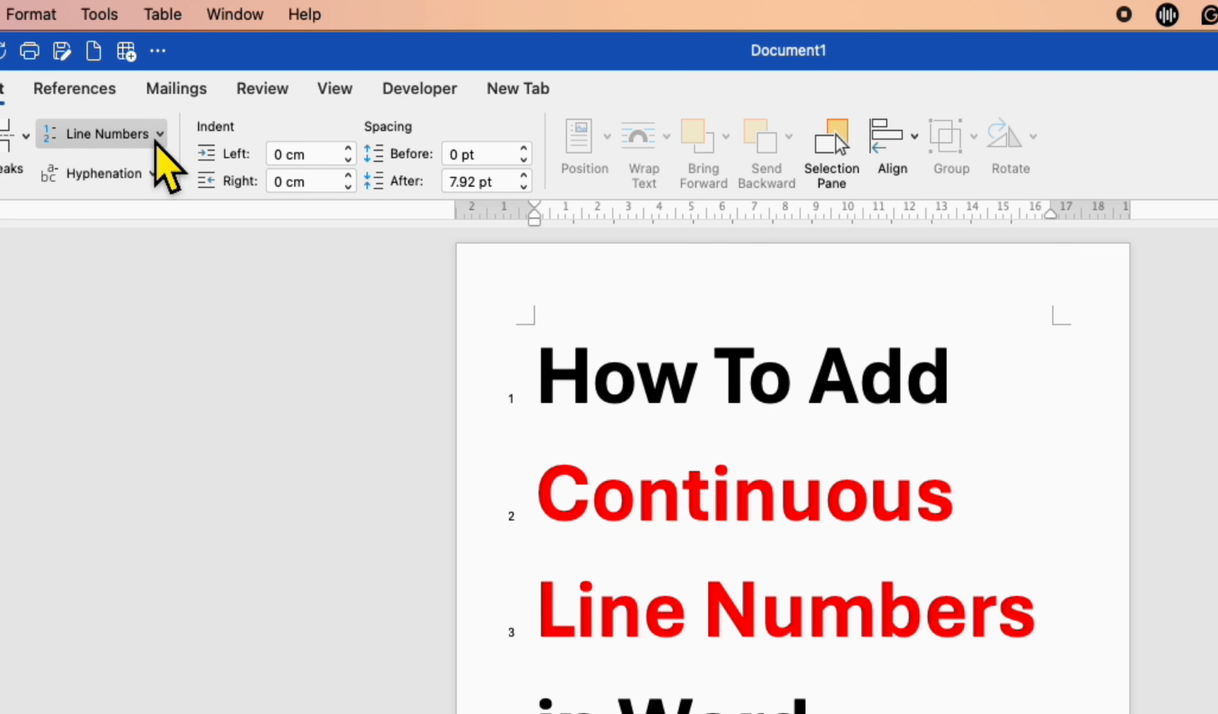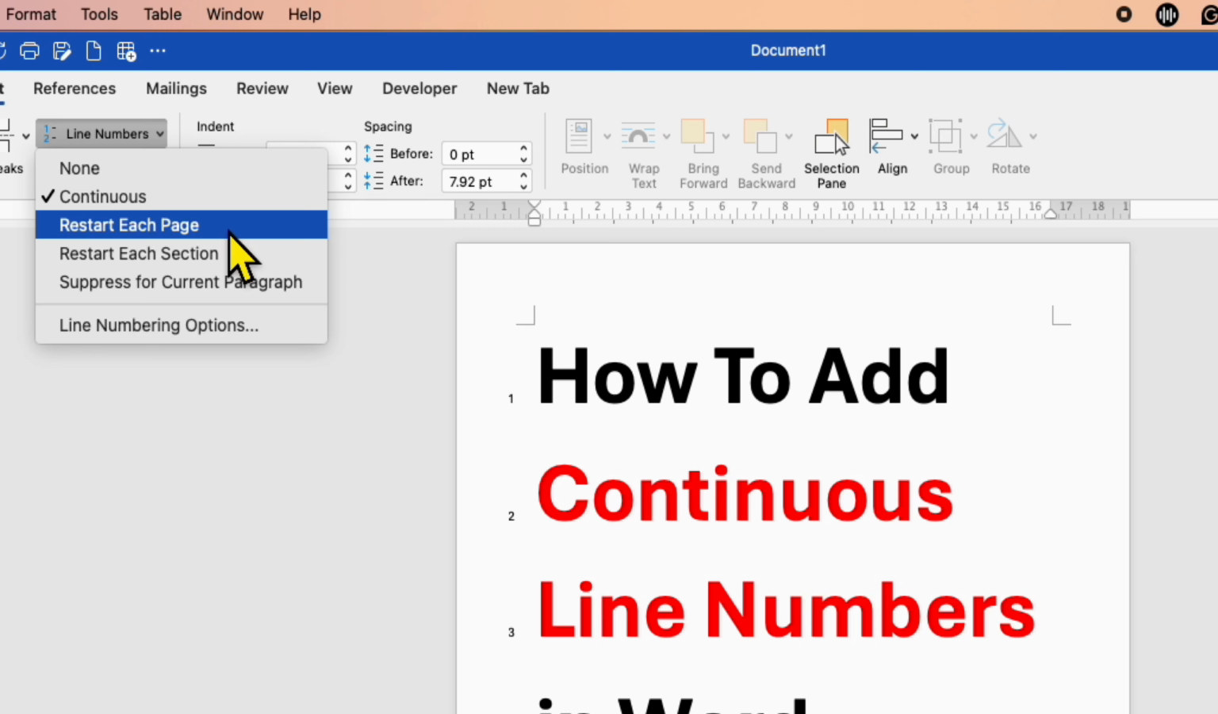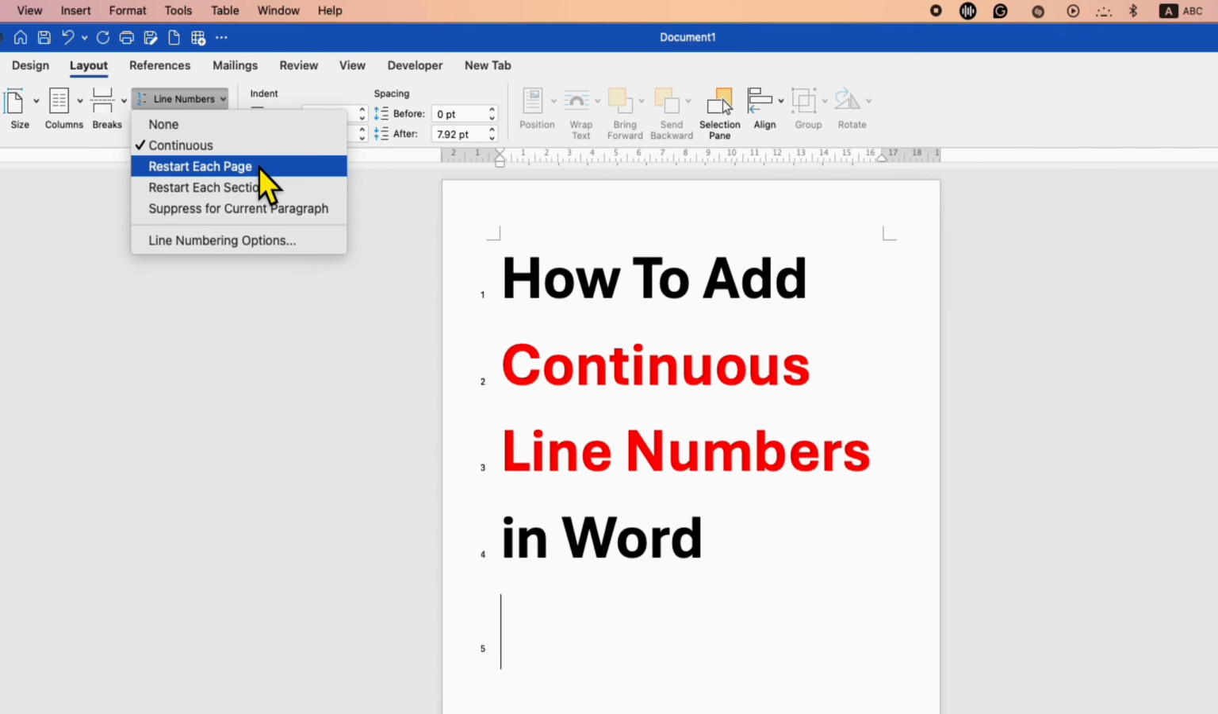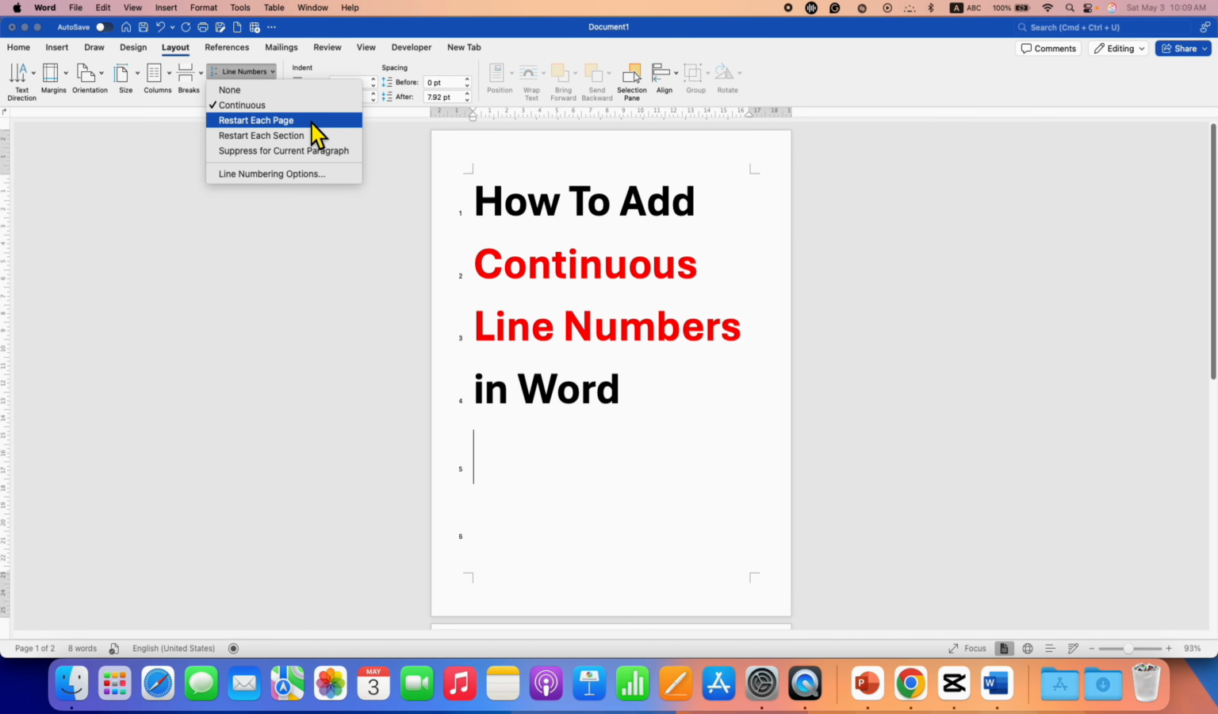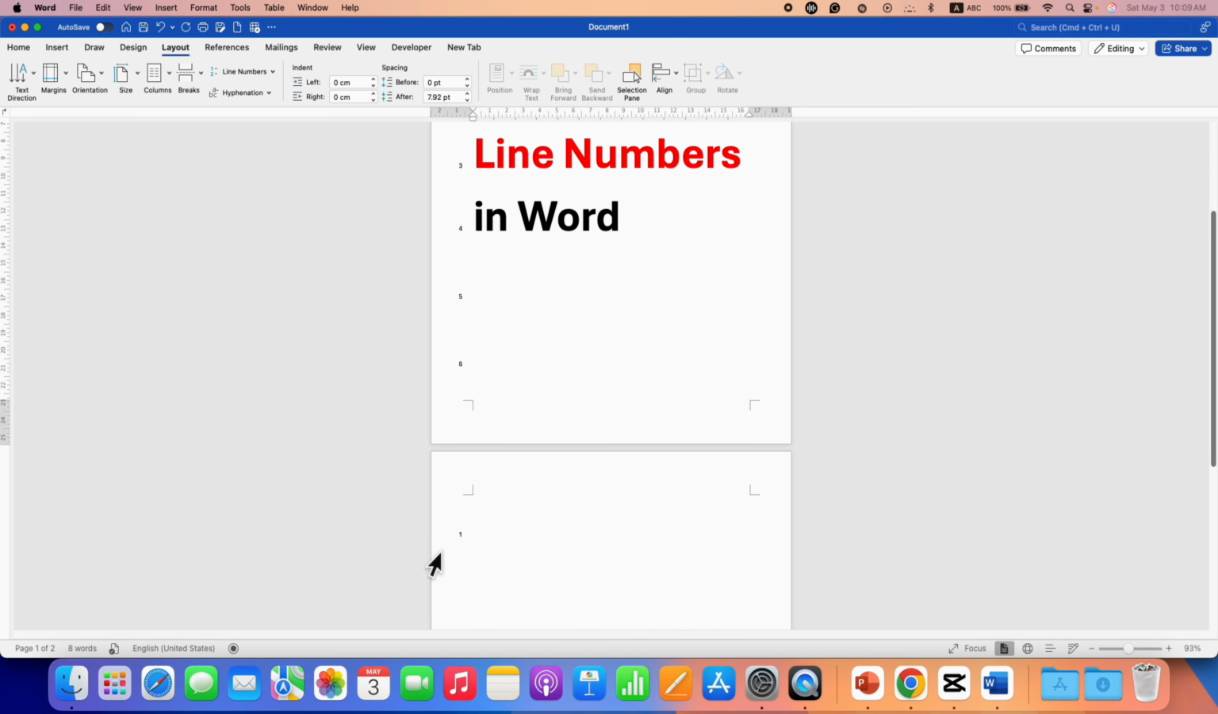However, if you want the line number to start from each page, then you can click on restart each page and then the numbering will start individually from the first line of each page.